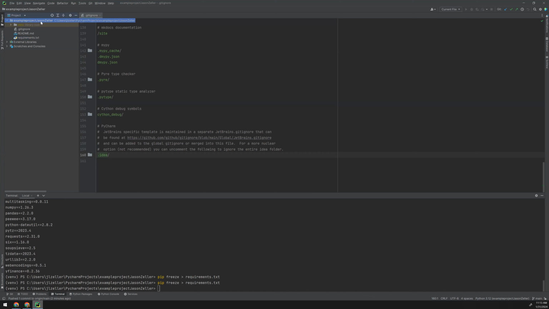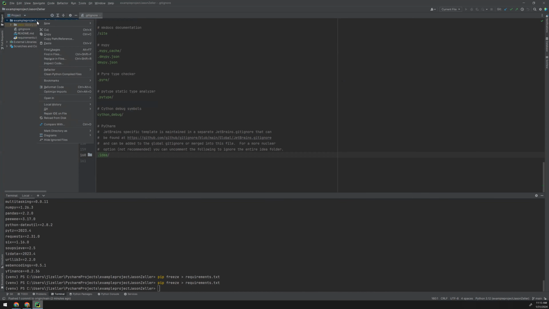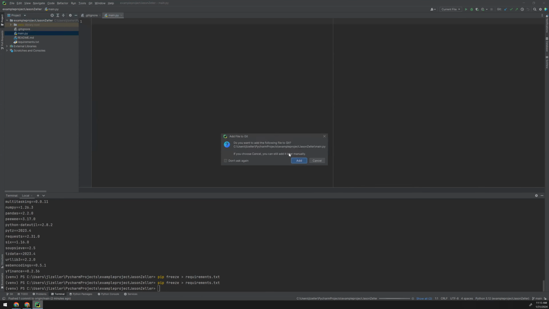If, for example, we wanted to create a Python file in here, we could right click on our project name up here at the top, New, and go to Python file. And in this Python file, we could call this our main.py for now. And this is where we'd add that. When you create a new file, it's going to ask, do you want to add this to your Git repository? In this case, we do. This is a Python file. We want to add that.